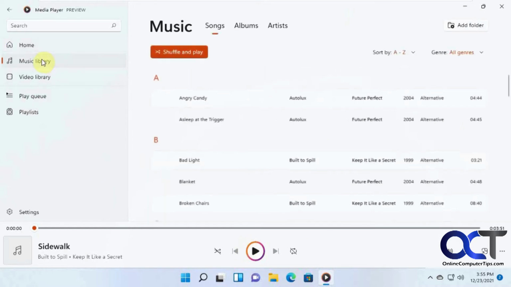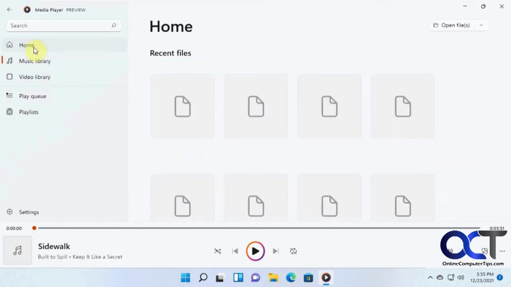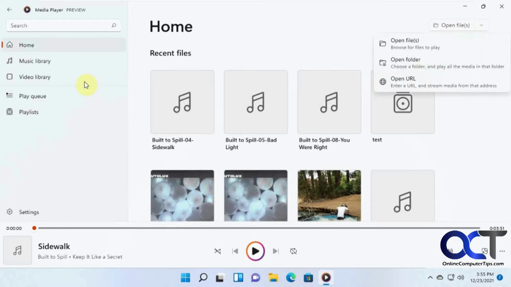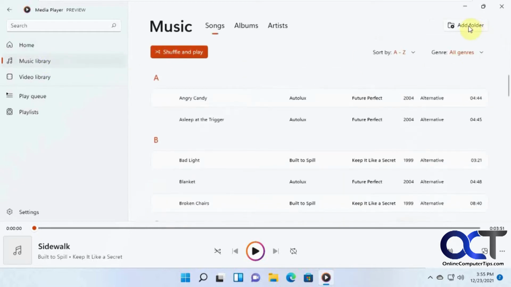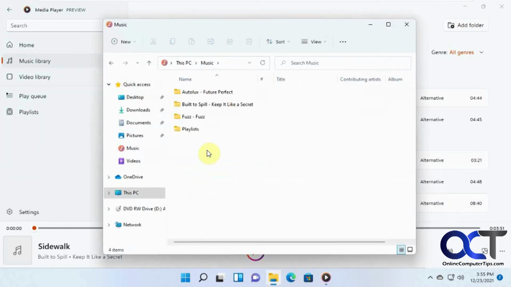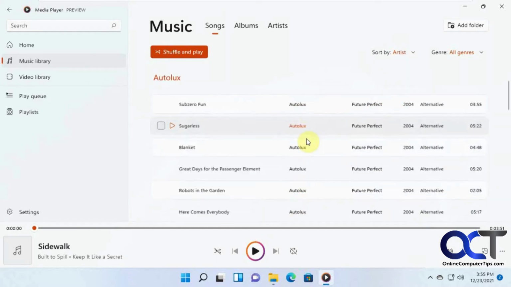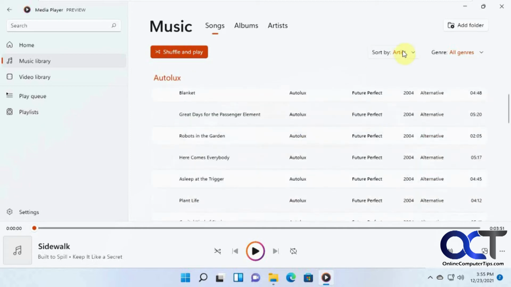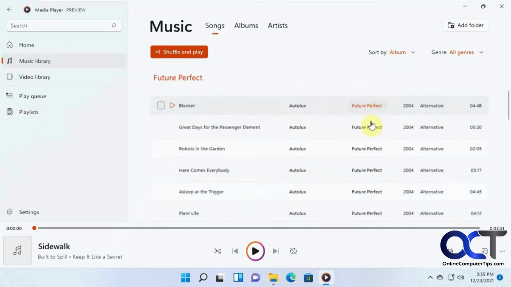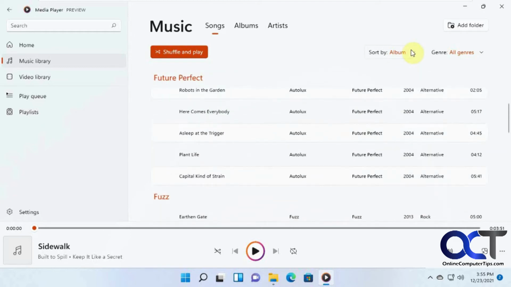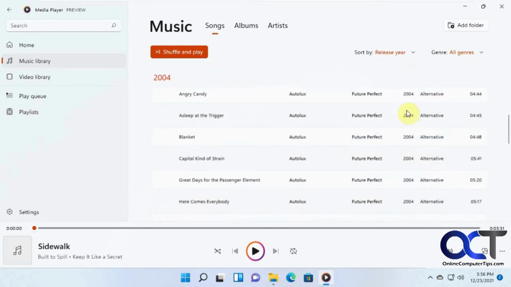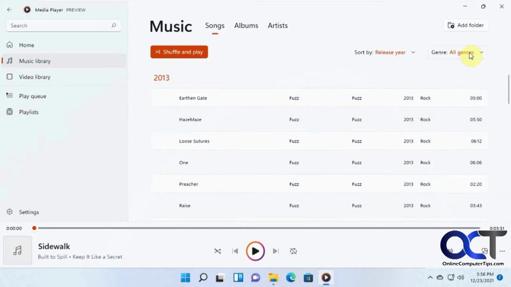And then you have the music library, and it takes that from your folders, so you could add a folder besides the default music folder. If I go to my music folder, I have these three albums here, and then you could sort by A to Z for song name, or artist, which puts it all right here, artist first, and then the next artist alphabetically, album, and then finally release year. This is assuming it has all this information from your music, and genre, if you want to change that too. I'm not sure how it determines what genre it is.